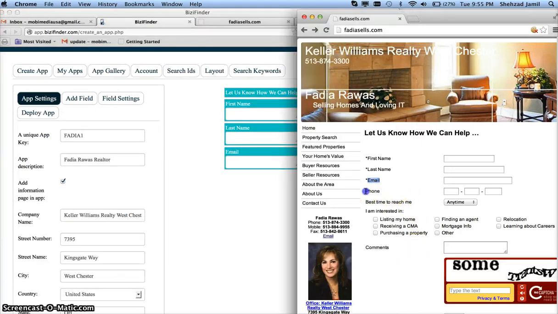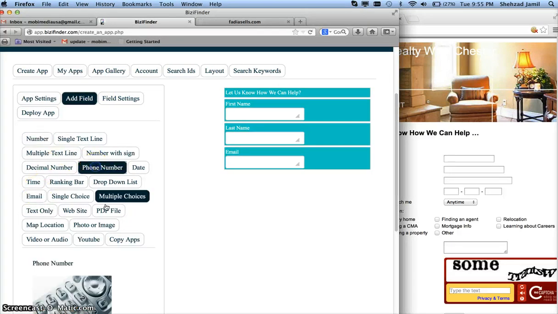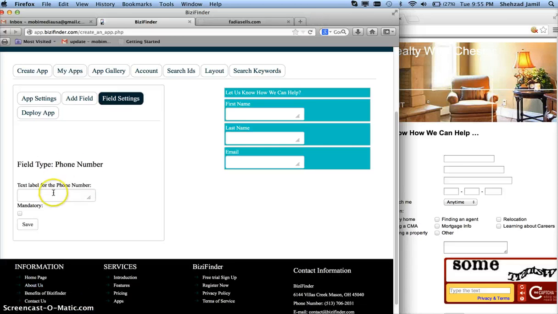Okay, next she is asking for the phone. So we will come here, add field, and we can use the phone number. Click here, phone, and then save.